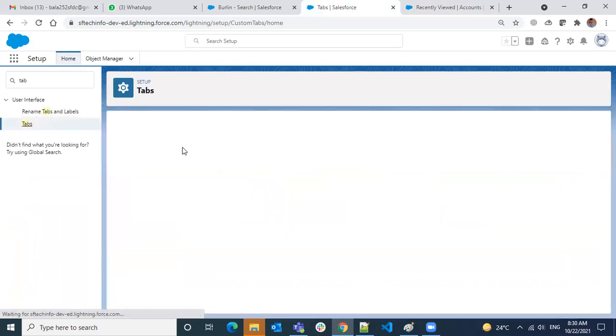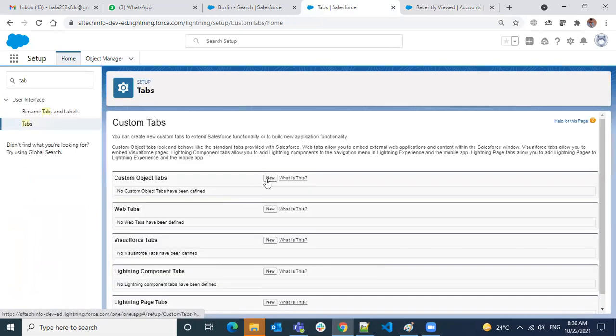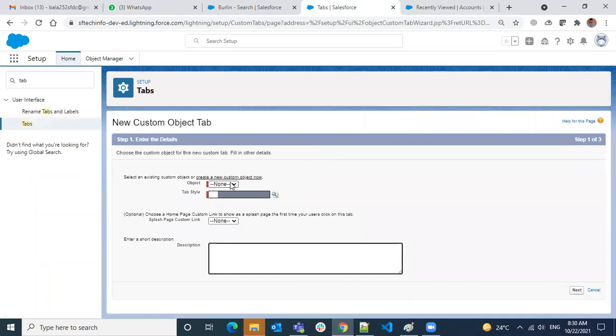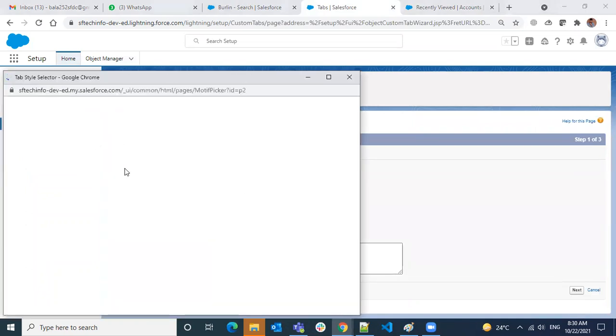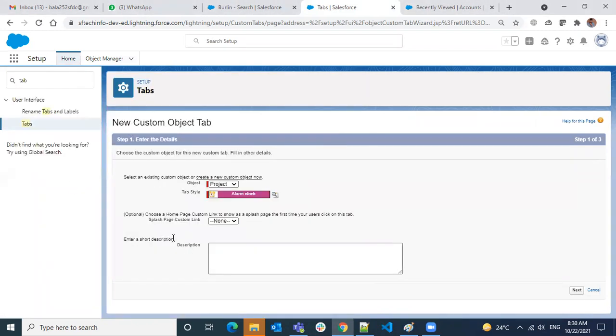I'm going to the tabs. Hope everybody is following. New. Now I see the new object called a project, and I'm checking the tab style. Here you can see what icons you want to give. You can use that. And if you want to add a description, you can add it here.